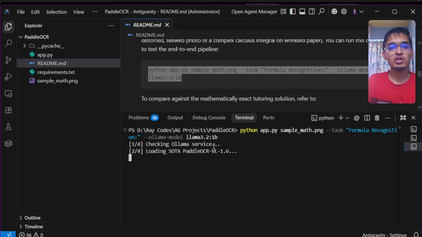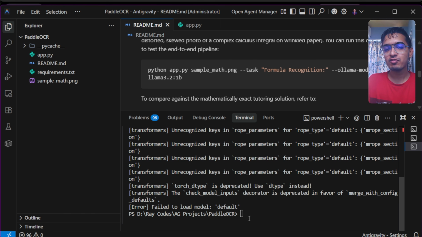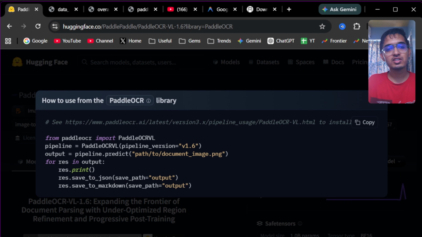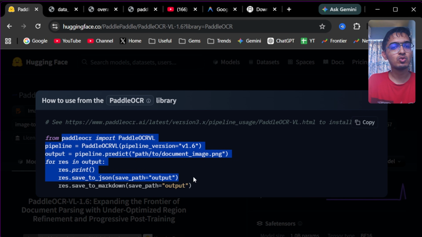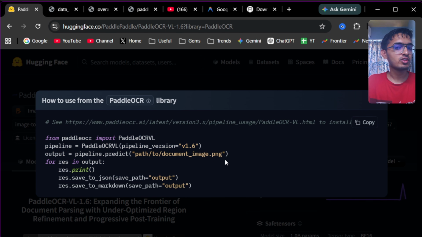First this is checking the Llama service which is running, so it has not thrown any error. Now it is loading the state-of-the-art PaddleOCR model. So I got some error while installing from the transformers library, which I just realized that we cannot use the transformers library. We have to use the PaddleOCR library and then use it for all the extraction. So I replaced the transformers code with this PaddleOCR code, and don't worry, in the final GitHub file I will be uploading this correct code only.